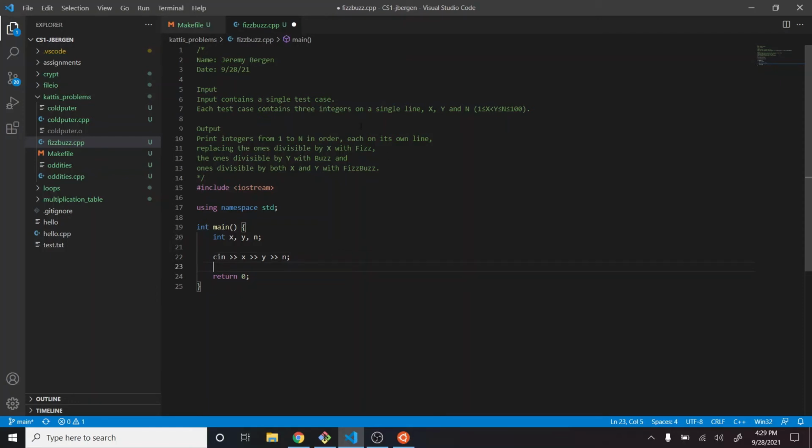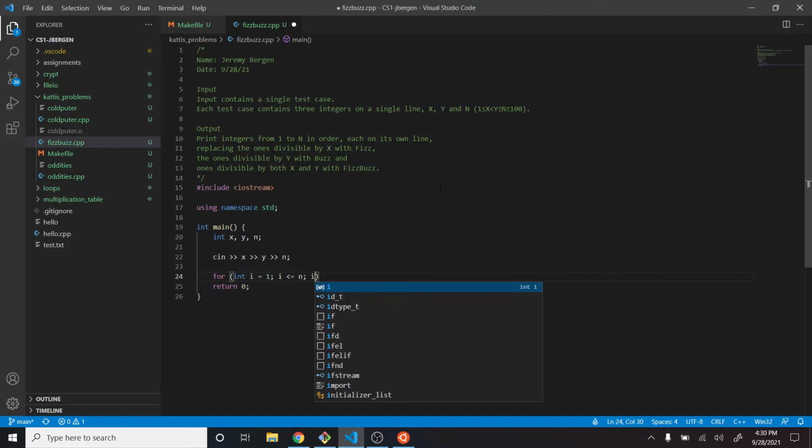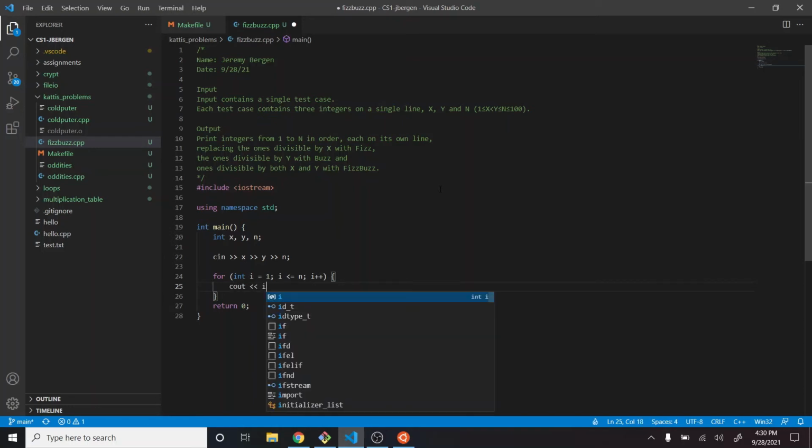And so now what do we have? We have print integers from 1 to n. That sounds to me like a for loop. For int i equal to 1, because it's saying from 1, i less than or equal to n, i plus plus. Now if we don't do anything else and we do a cout i endl, we will get numbers 1 through whatever n is. That is part of what we need, but we don't actually need that yet.